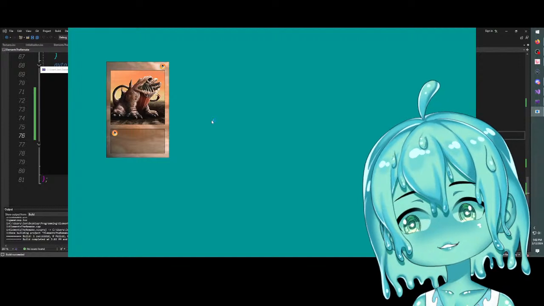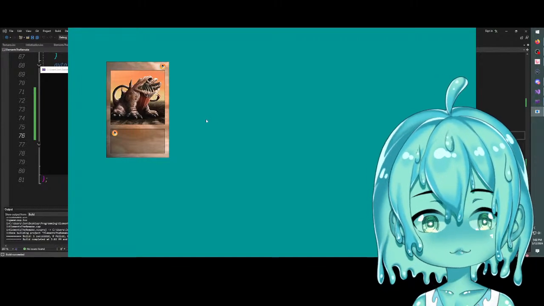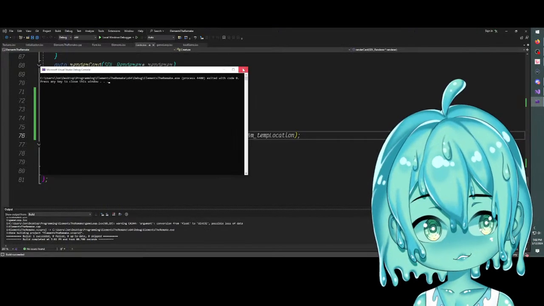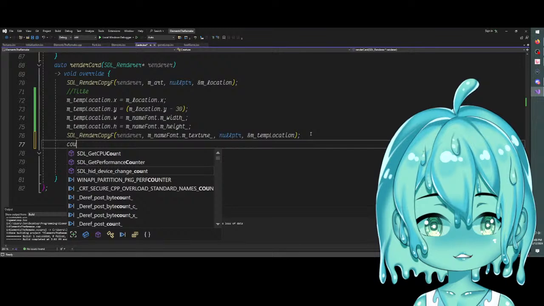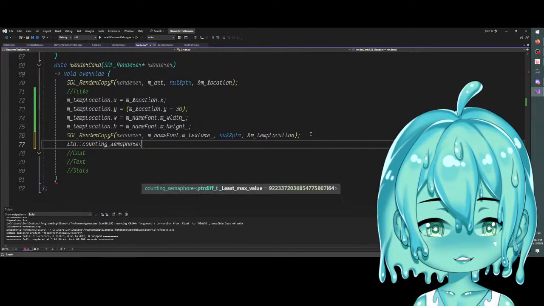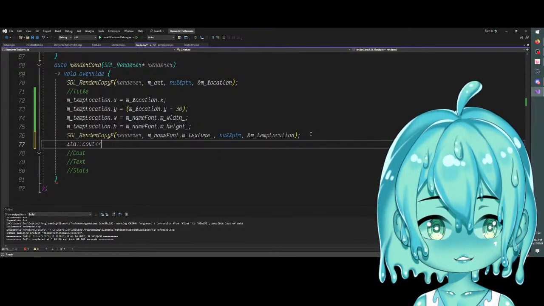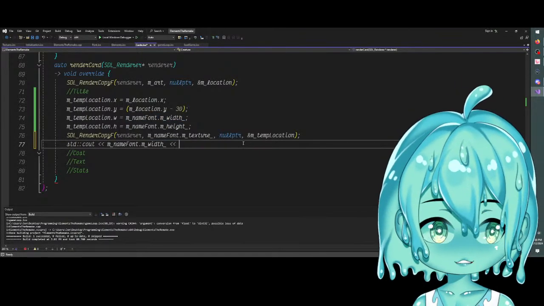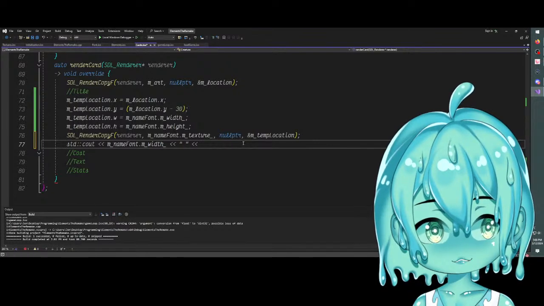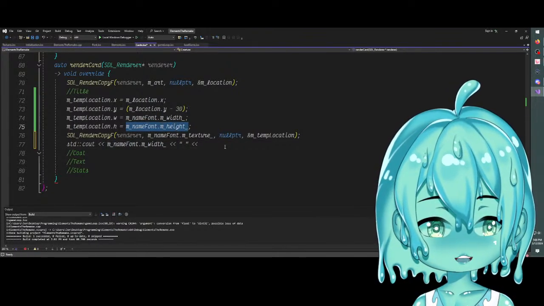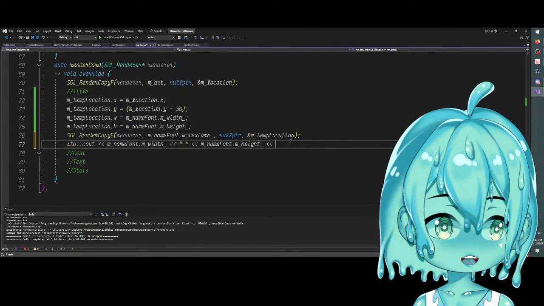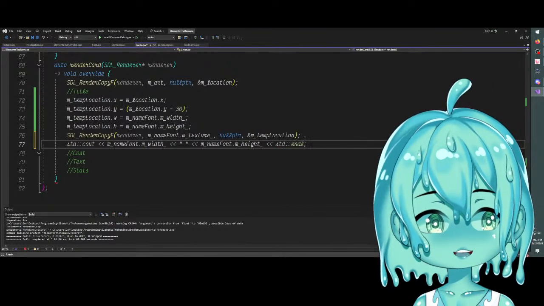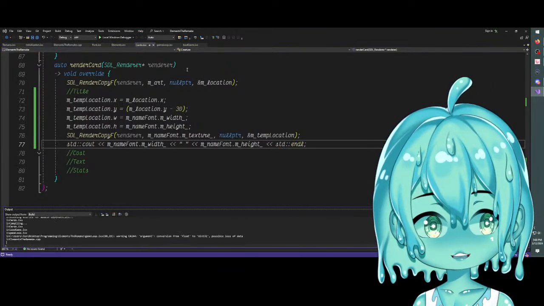Oh, I don't know what I did wrong. Oh, what's wrong? So I guess now we just cout and we start trying to find where the issue is. So cout, and maybe we'll just print out these two values first. M height, and then end line. And then end line. Okay, so we'll print out the width and height.